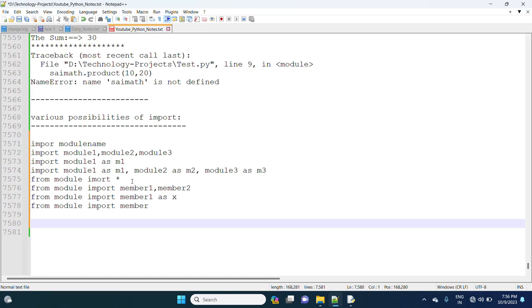Clear? So, thank you, friends. This is what I want to explain in this session. In the next session, I'm going to explain member aliasing, reloading of a module, and finding members of a module by using the dir function.